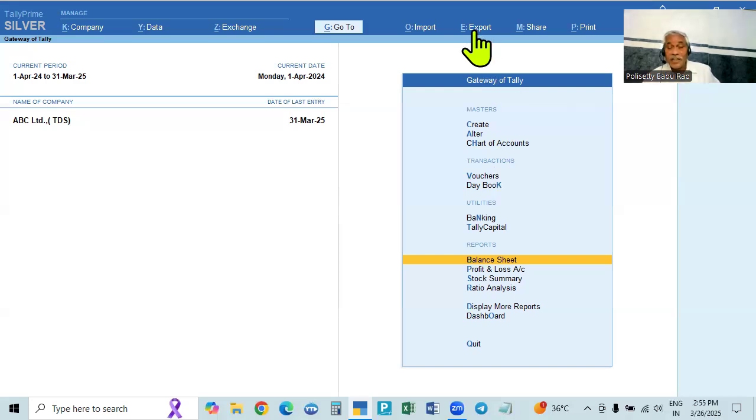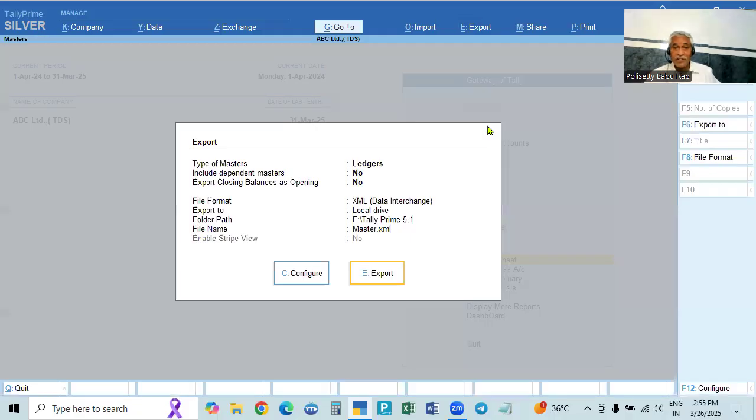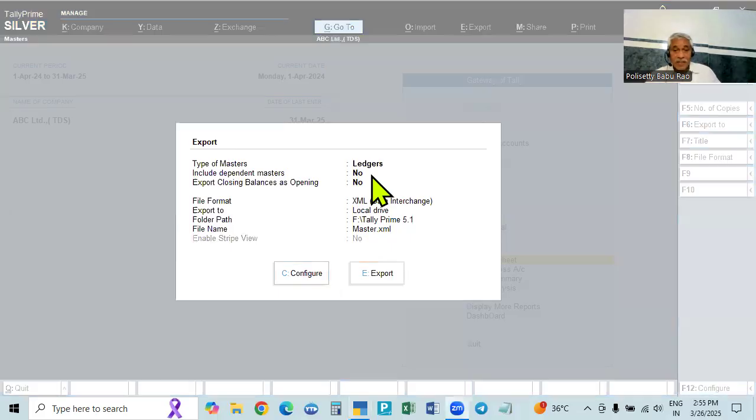That is Alt E. If you click, we have to transfer only masters, so you have to select masters. For the file format, generally there is Excel, and Tally to Tally. The Tally portal uses a JSON file, and for Tally to Tally, that means from one year to another, the file format will be XML, a data interchange from one computer to another, that is, this year's Tally to next year's Tally. So we have to take the XML format.